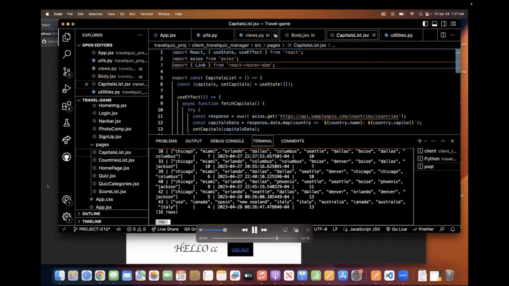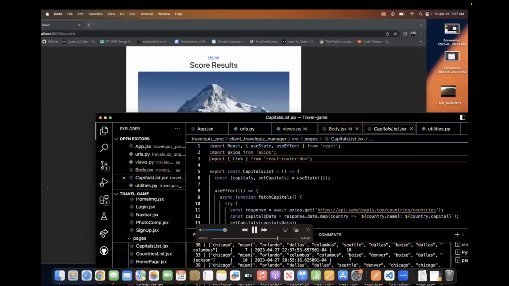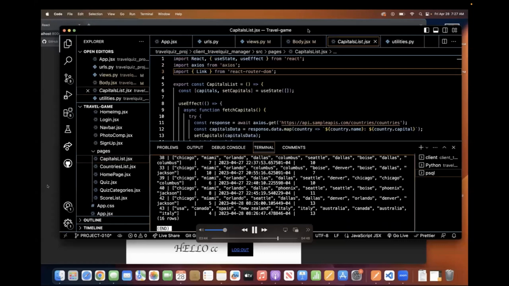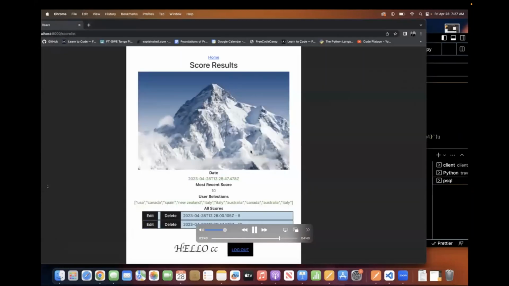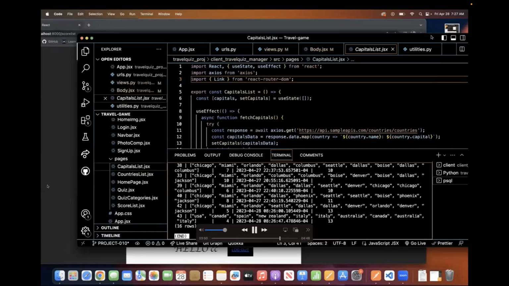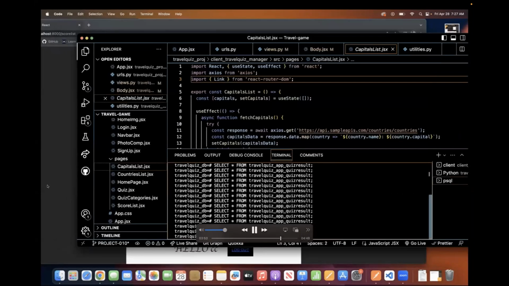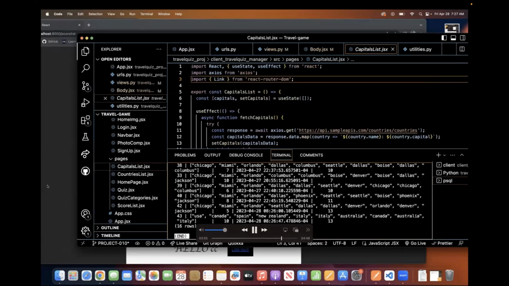So here's the 4, here's the 5 that we just got. Now I want to change this 4 to a 10. So click on the edit button. So this is my second part of my CRUD. So now it's a 10.